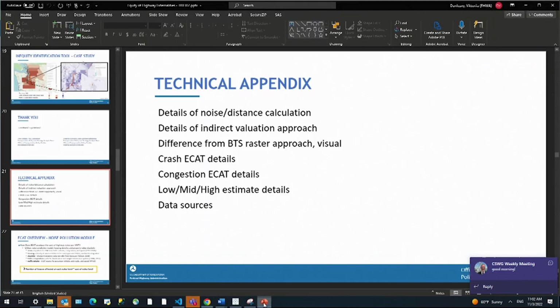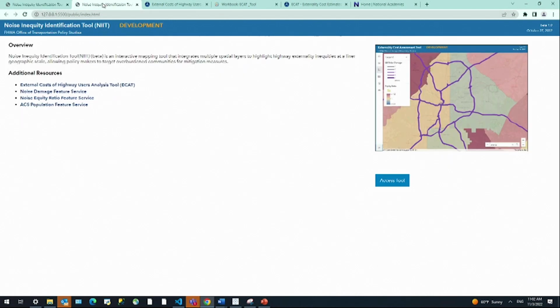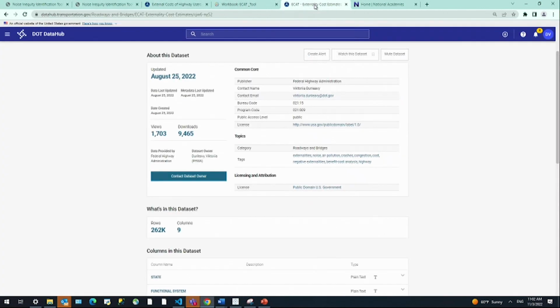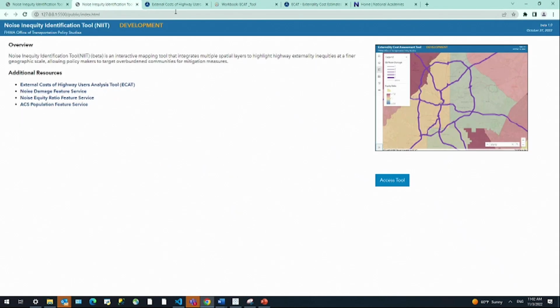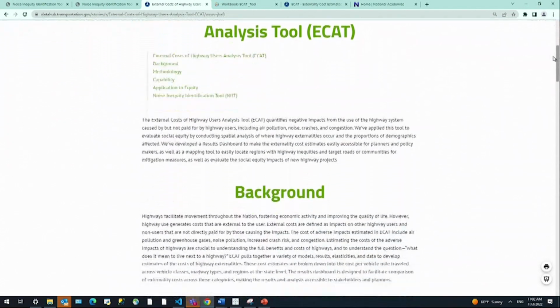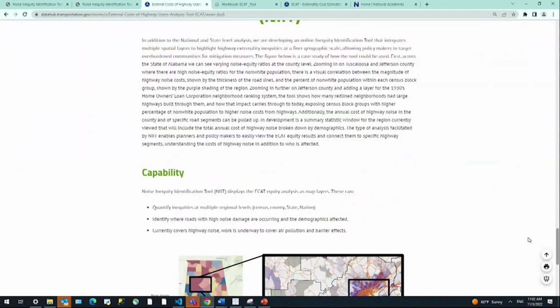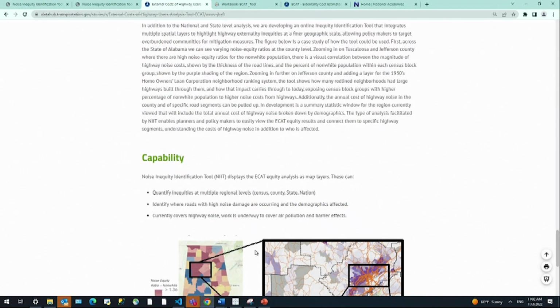I'll give it back to Thor. Oh, yeah, I also want to mention that we have the homepage. If you want to do any further research on that, we provided future service options to download the data and play with the data. And we have kind of a story that tells you more about ECAT and the inequality identification tool. Okay, now back to Thor.